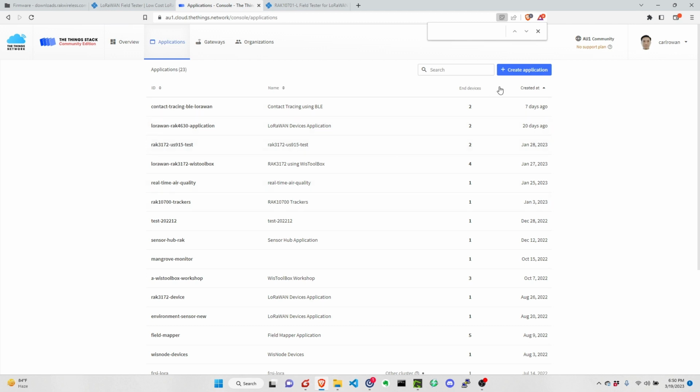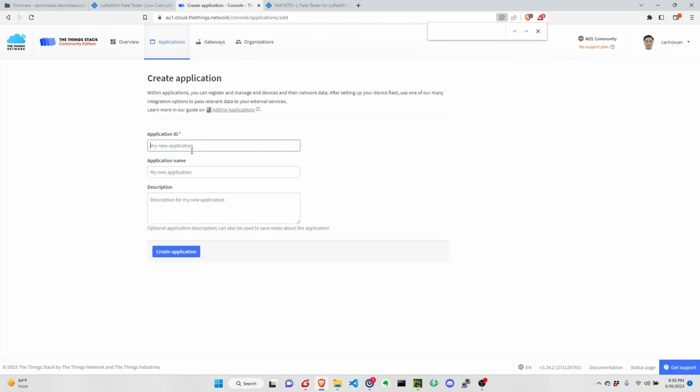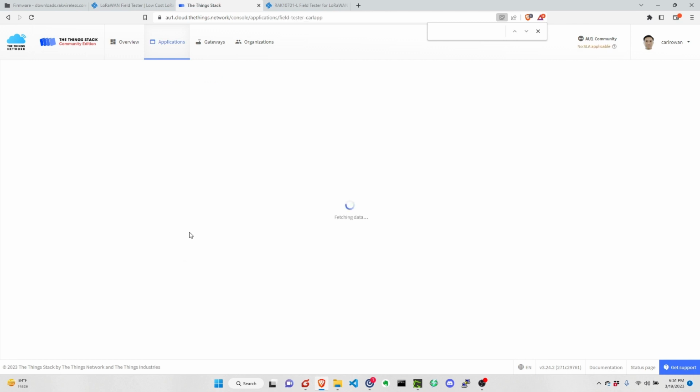I have an application here. We just need to create a new one. Then maybe we can call it Field Mapper or Field Tester. I'll just use the same for the description. You can make a more meaningful one, of course. So we can create the application now.